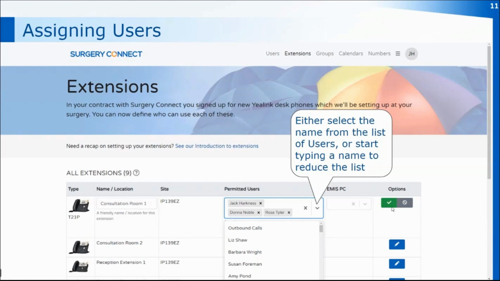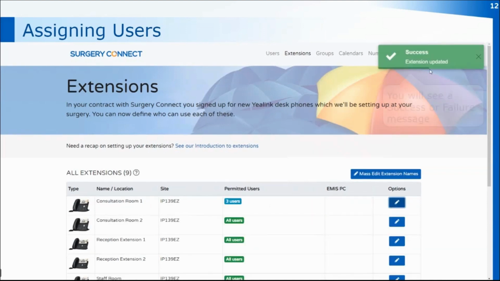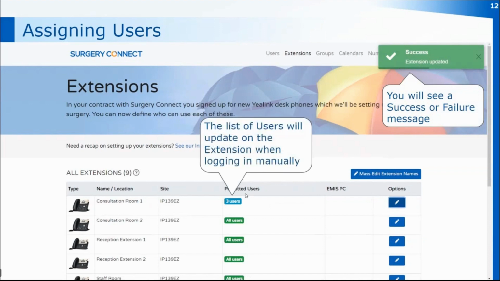When you make any changes, if you click on the green tick, that will then save the changes, and you'll get a little success or failure message up at the top of the screen to tell you whether that extension has been updated. So you can now see that the column is updated, and in our permitted users, rather than all users, it will now show that we have 3 users that will show on the manual login list when you press the login button on the desk phone itself. If you deleted those 3 users, it would go back to all users, so you could then use that phone again in its true hot desk functionality.